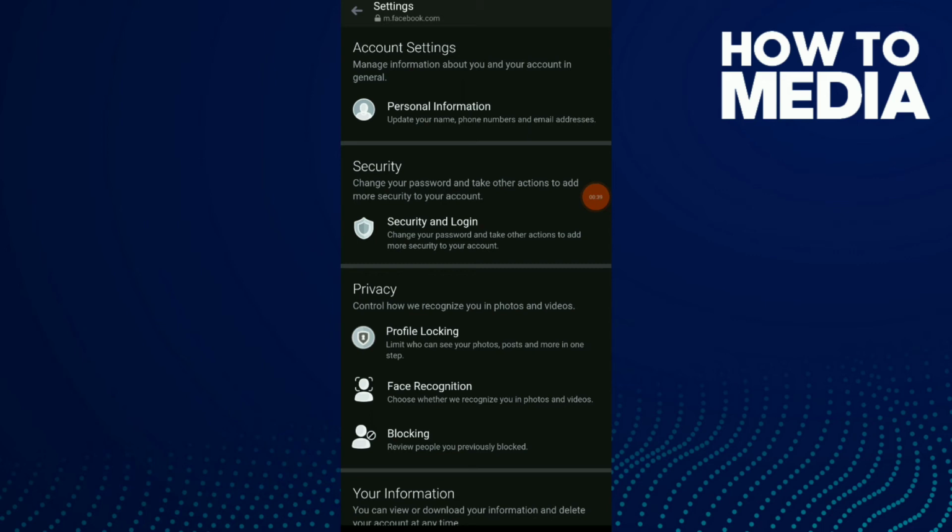You can change your password and take other action to add more security to your account. Click on security and login and change whatever you want.